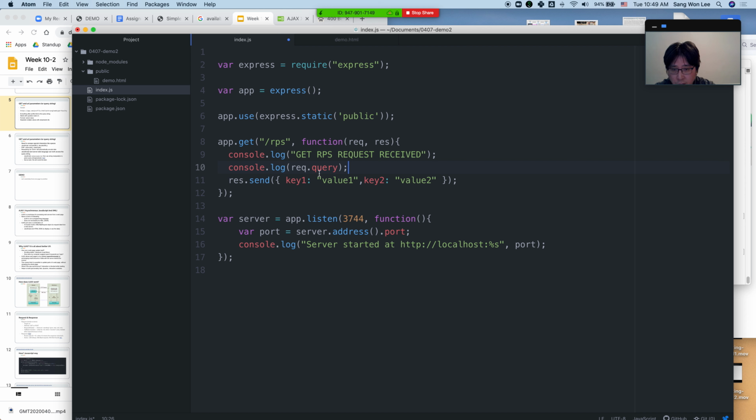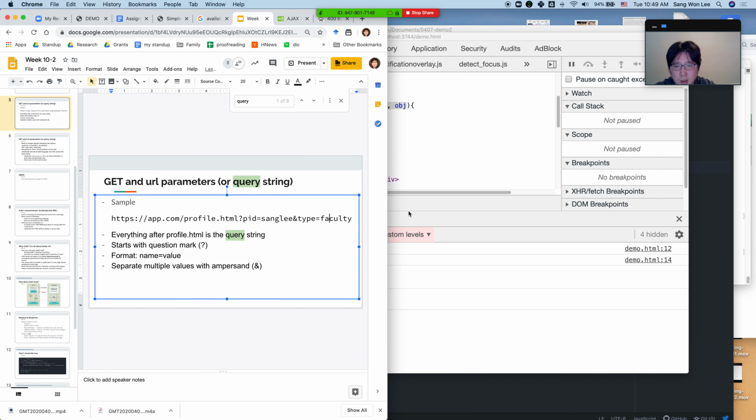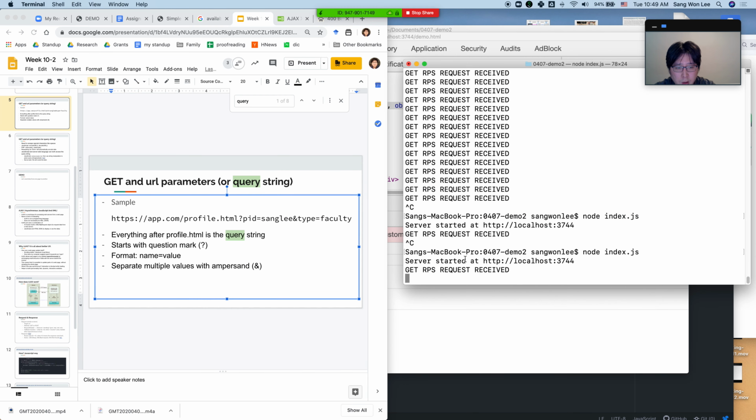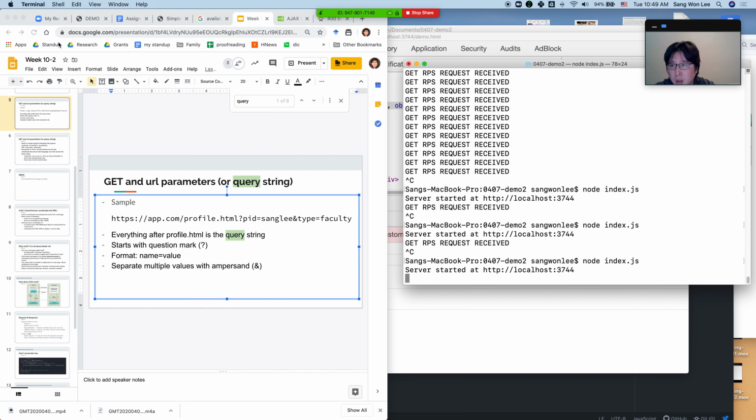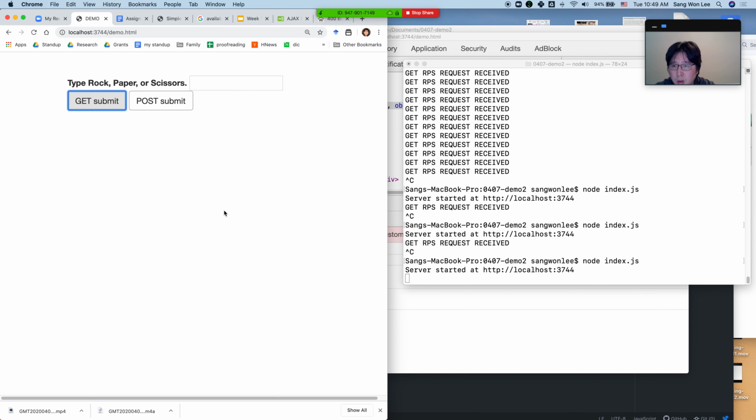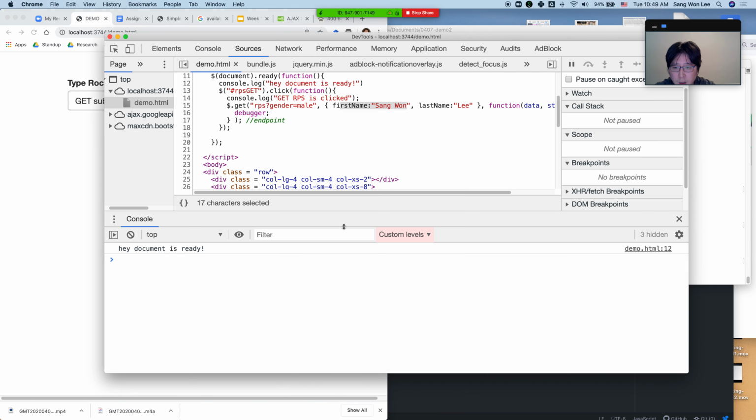So this is just for get, and then for the post method we're going to use something else called body, but we're going to come back to that later. So let's just print out this query string that it gets from the client. So I saved it, refresh the page, refresh the server, refresh the page.